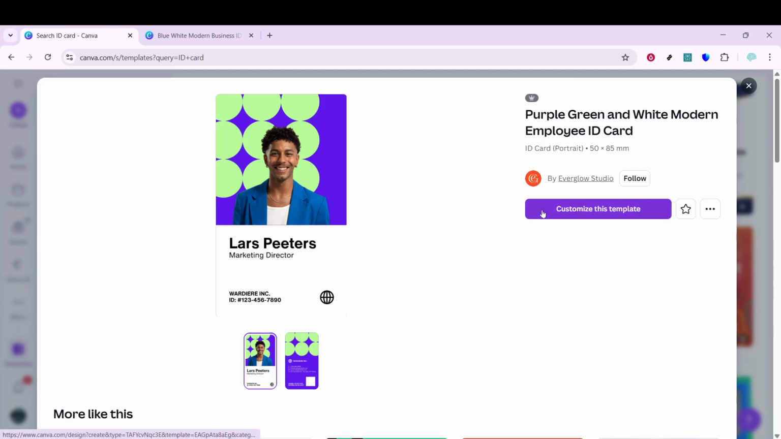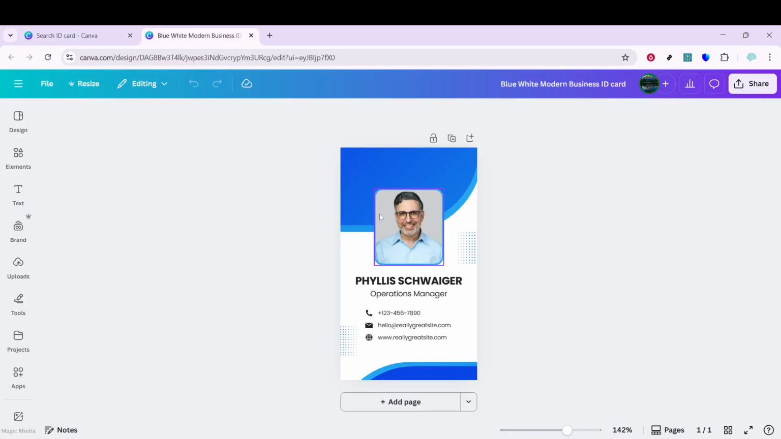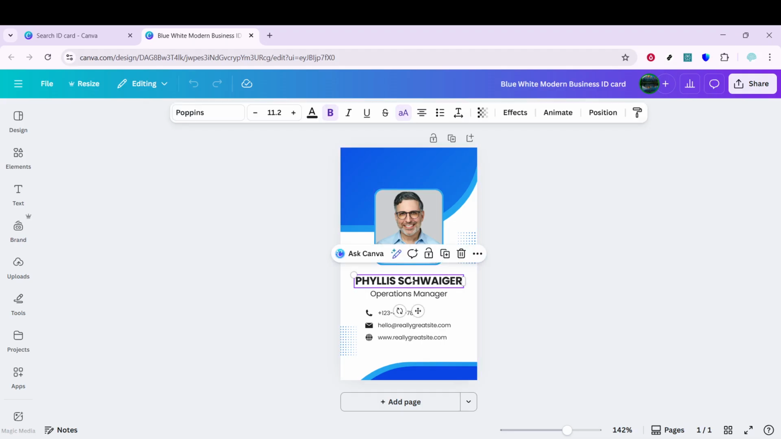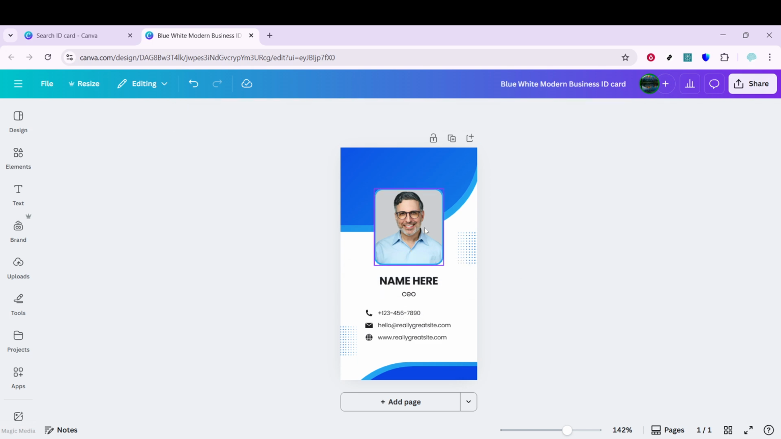Let's personalize the text. Click any text field on the card, like the name, position, or ID number. Replace the placeholder text with your own details. Keep the font size readable and avoid cramming too much information. ID cards work best when the essentials are clear at a glance. If the text wraps oddly, adjust the text box size or reduce the font slightly to maintain a clean layout. Canva autosaves as you go, so you won't lose your changes.